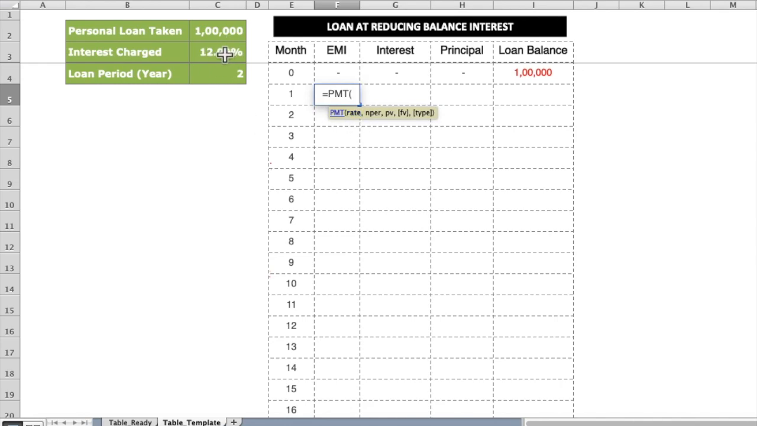What is the interest that is being charged? It is 12%, but we will not use 12%, we will use 12% divided by 12. Why are we doing it like this? Because we want to convert the interest charged per annum into the interest charged per month. It's very simple: 12% per annum divided by 12. So we have done the rate part.